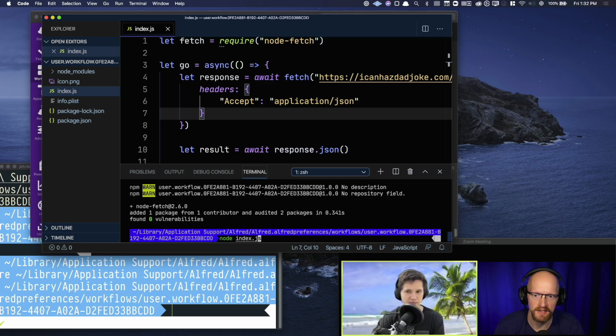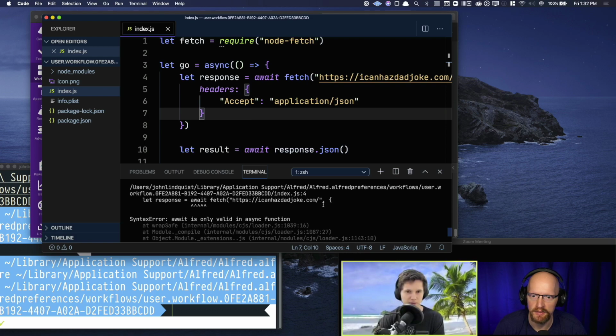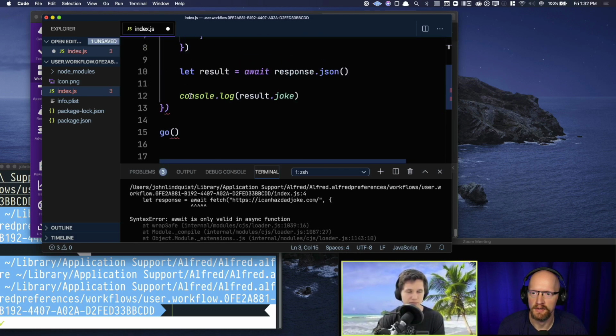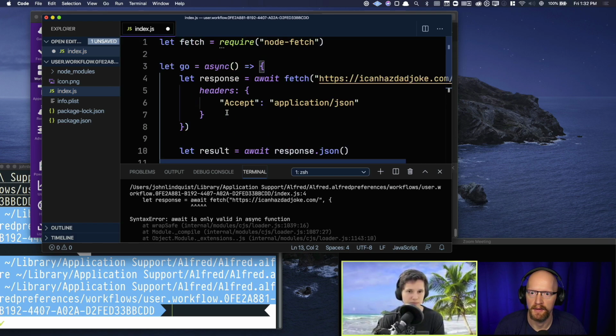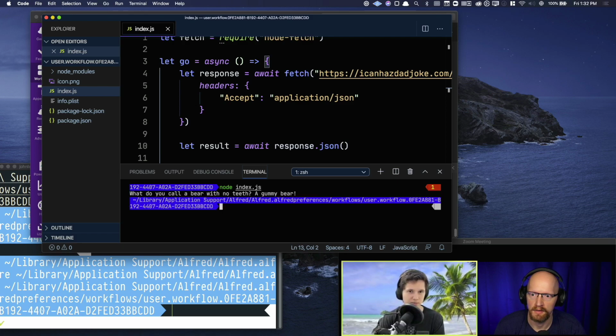Let me make sure that it's working. At any time, you can test this out by running it. Let's see, what did I not do? Await is only valid in async function. I must have done a... There we go. Clear that out. All right, there you go. What do you call a bear with no teeth? A gummy bear. Sweet.